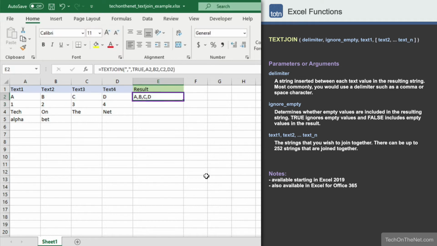You should see the value A, B, C, D appear in cell E2. This is the concatenated values from cells A2, B2, C2, and D2, with commas delimiting each of these concatenated values. Now let's copy our formula into cells E3 to E5.